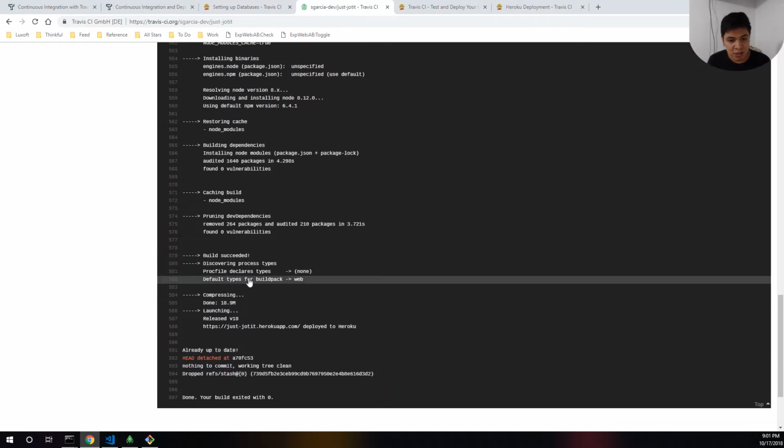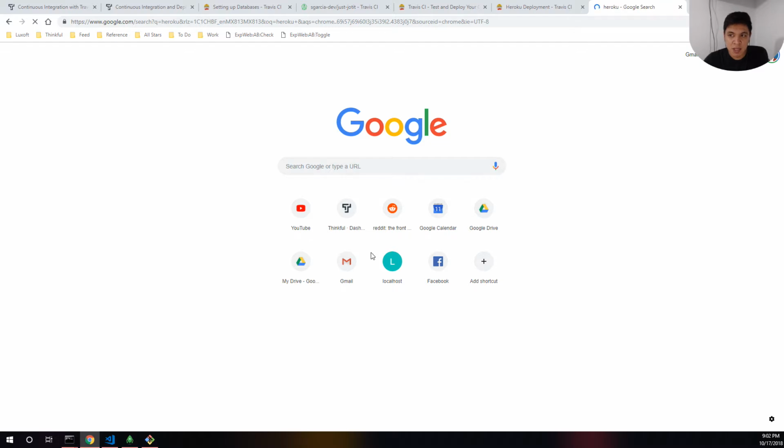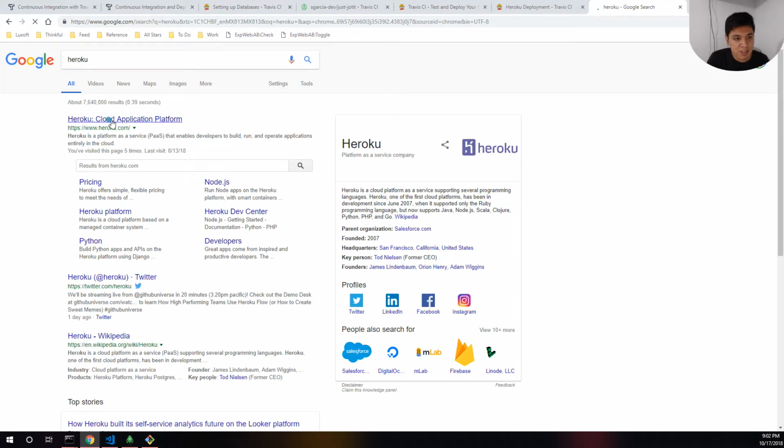Now, this doesn't mean you're done. Heroku still has some things you need to set up, which I'm just going to quickly cover, because I think there are one or two students here that are having trouble setting up their Heroku installations. So if you're having trouble setting it up, you need to make sure of two things.